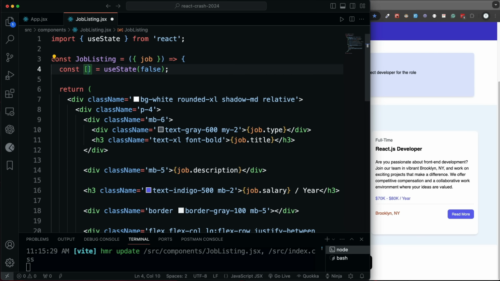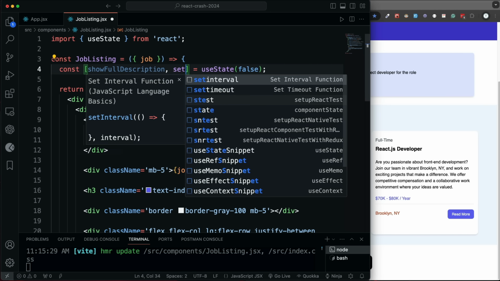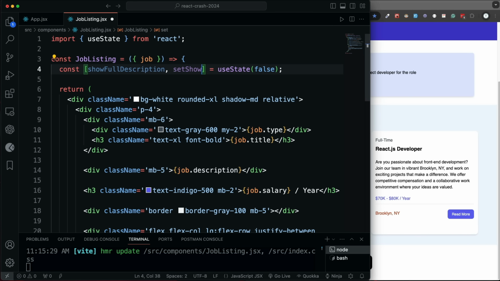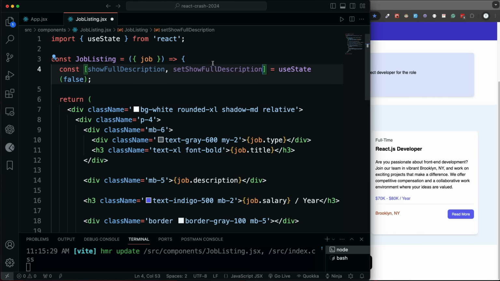And then in here, we have 2 things. The name of the state itself, which I'm going to call showFullDescription. And then the second is going to be the name of the function that we call to change that state. And it's going to be whatever this is with just set in front of it. So in this case, it would be setShowFullDescription in camel case.